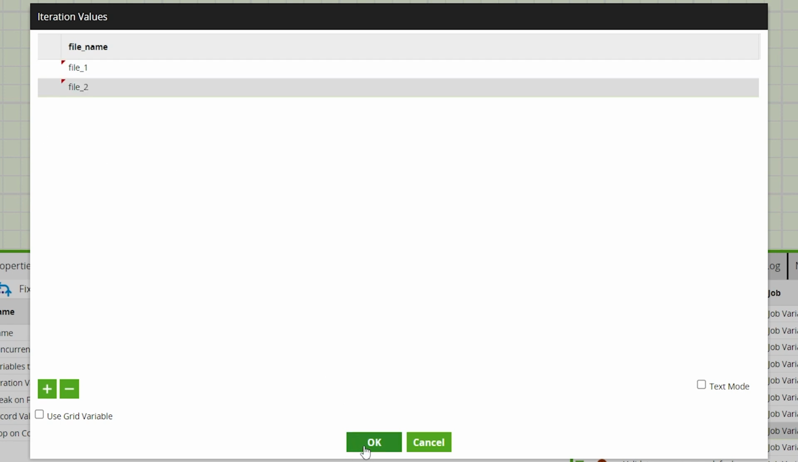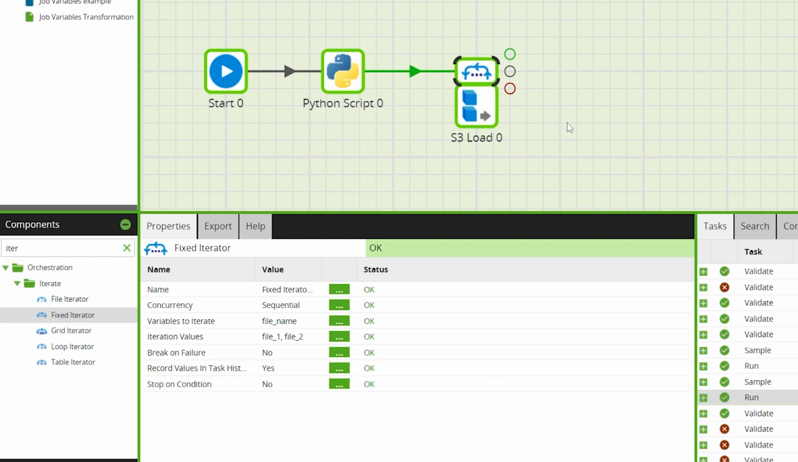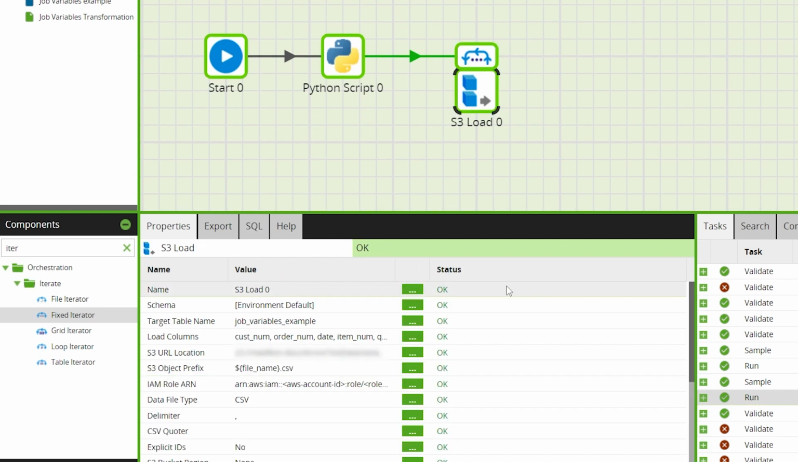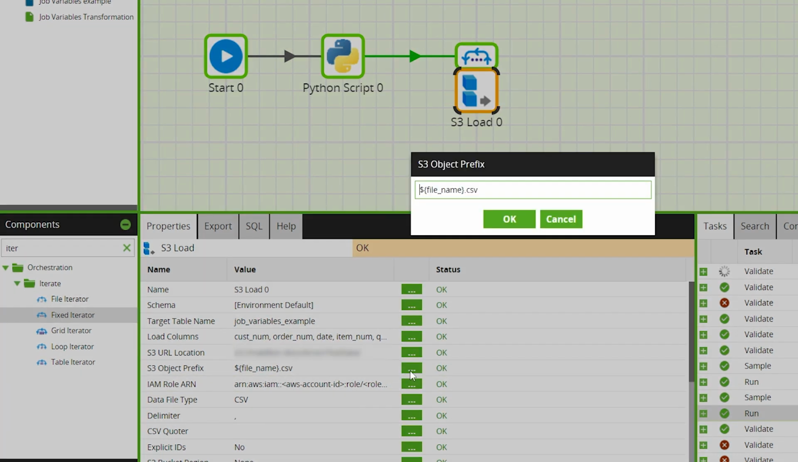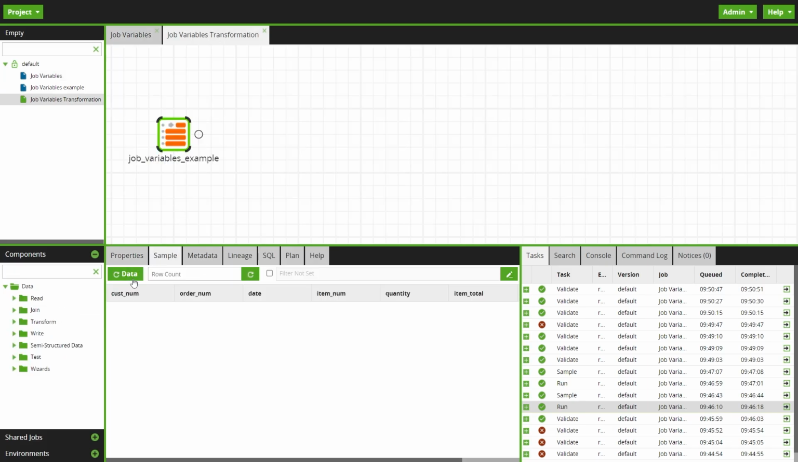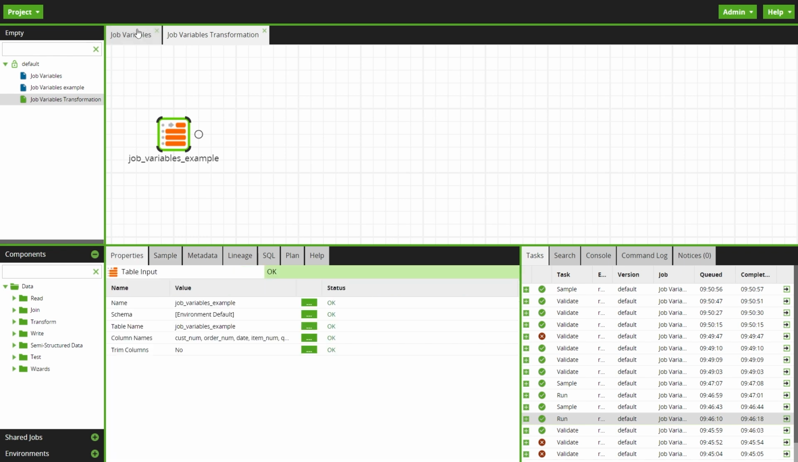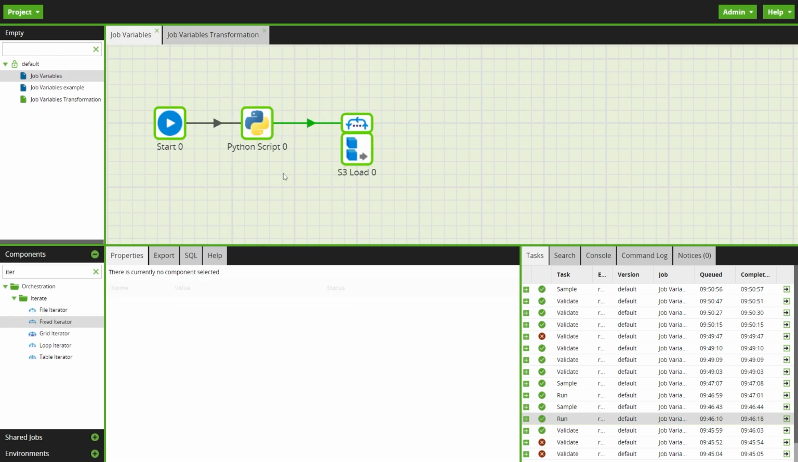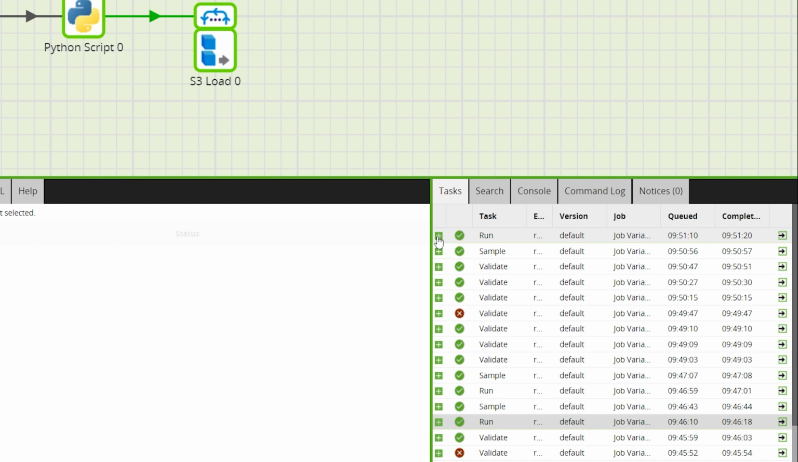Now we'll go back to the S3 load component and update the component properties to use both of our job variables. By entering the variable directory name, the job will use the new value of variables defined in the Python script component. We'll add a / and then the file name variable, which will use the values defined in the iterator component. I've deleted the rows from the table on our Cloud Data Warehouse so that when we run the job again, we can see the two files, file 1 and file 2, have been loaded successfully with 10 rows from each file.